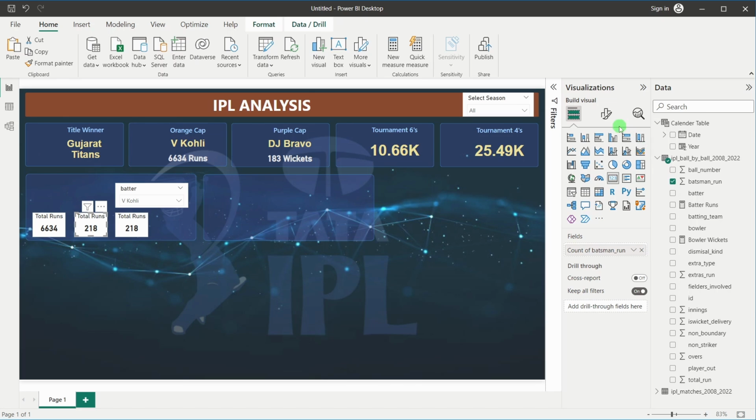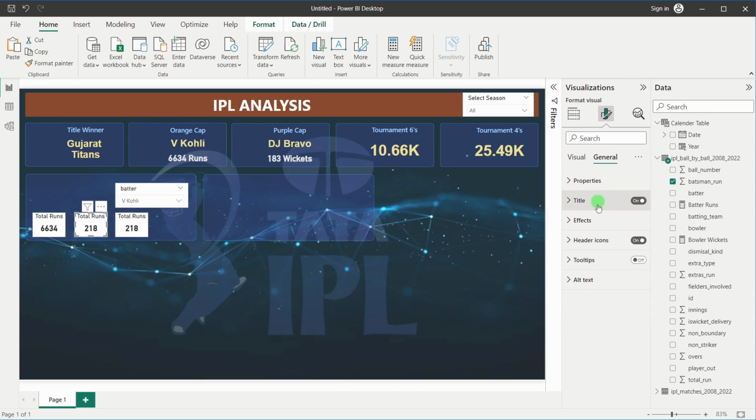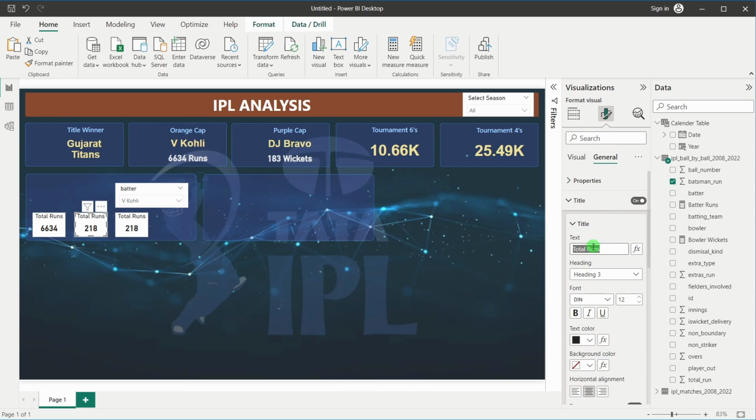Sorry, this is the total number of sixes. We have to change the title first here. In the title, we will name it as sixes. Same here, we will change it. It will be for fours.